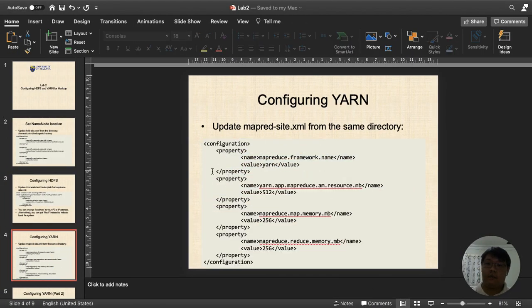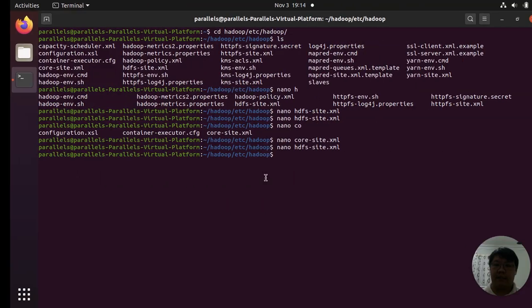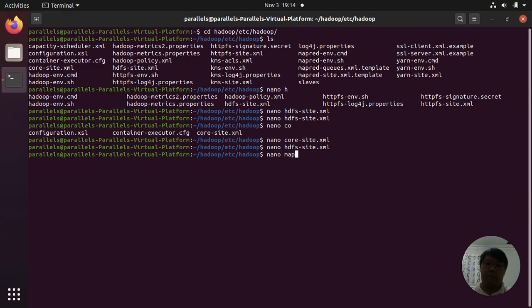Then next, you need to configure YARN this time. So it's mapred site XML. Okay, we only have the mapred site XML template, so we need to rename it to the exact name first. So it's mv mapred site XML template. We need to rename it to XML so that it will work, and then you'll be able to edit it.